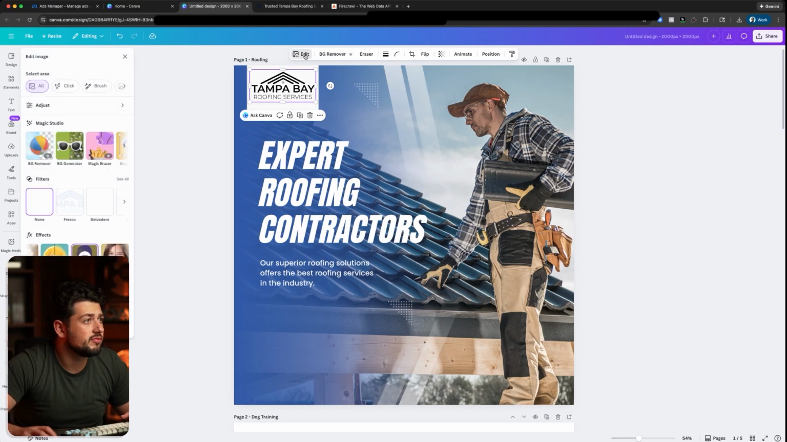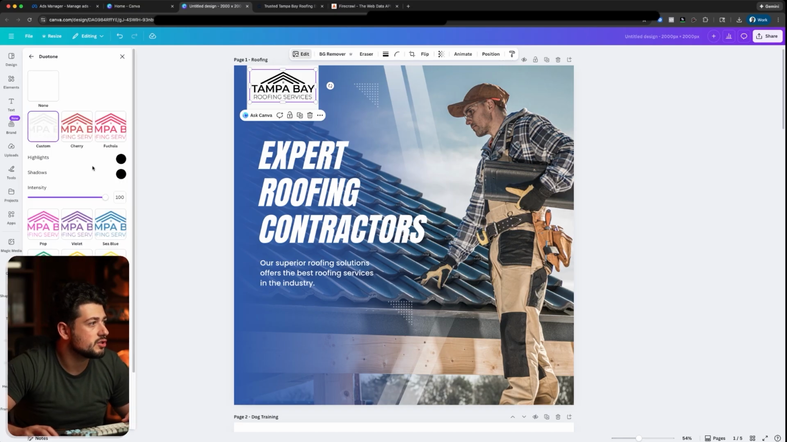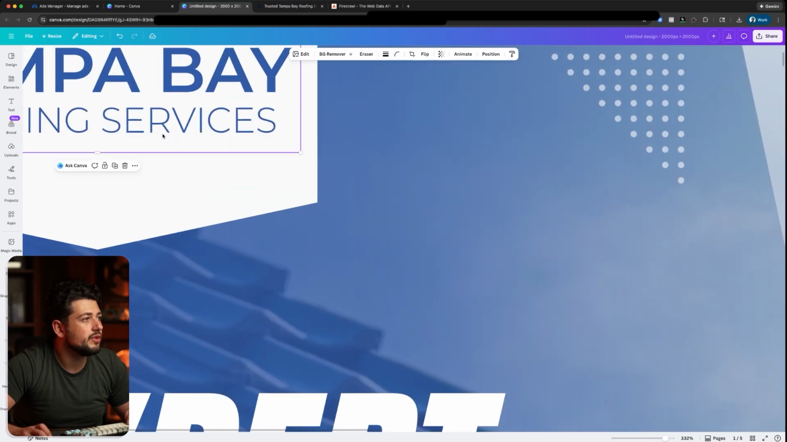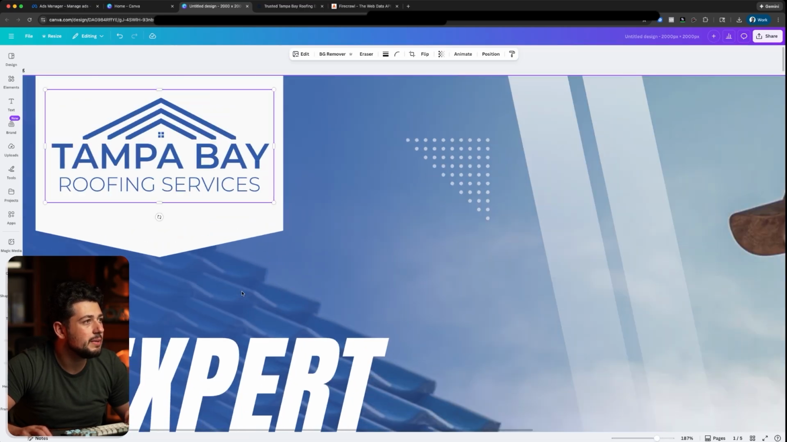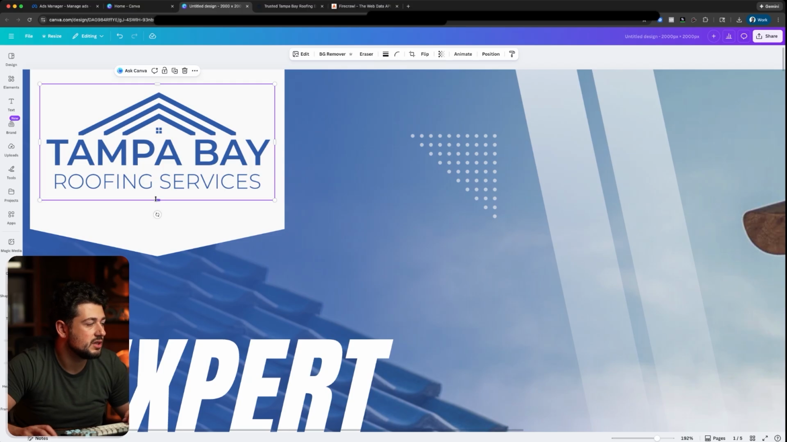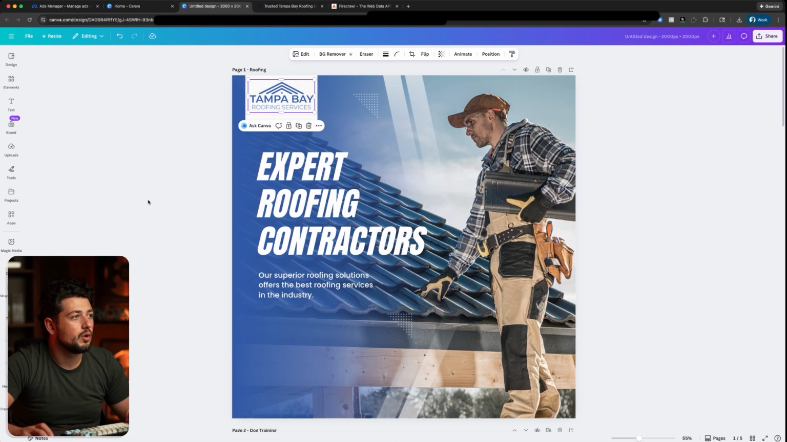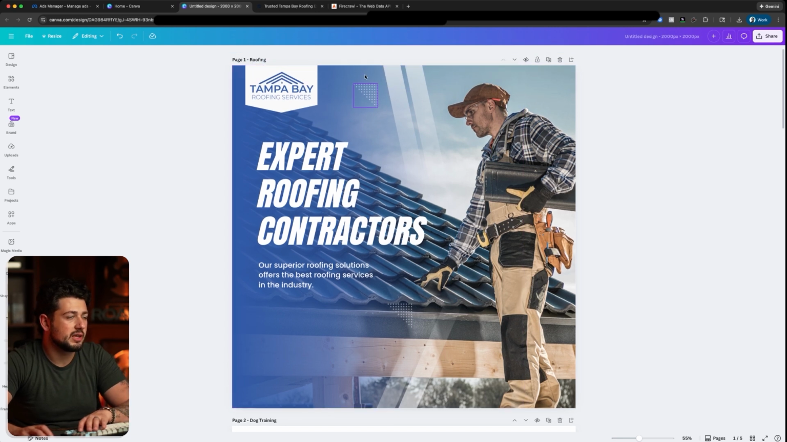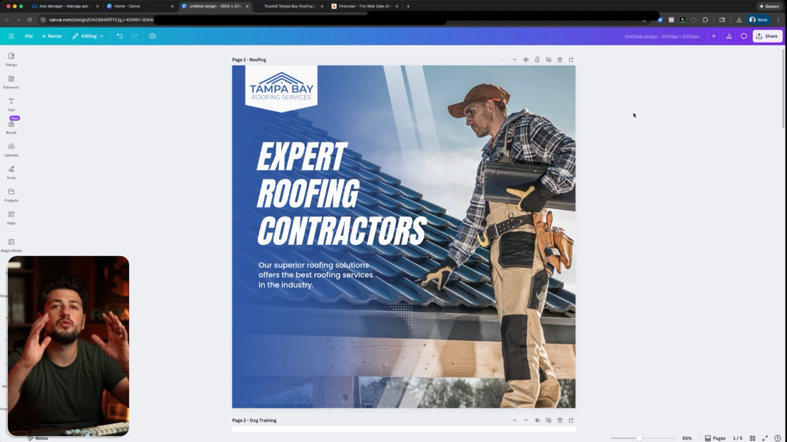I actually am a pretty big fan of this color. So I'm actually going to change the logo back to that color. And you can see here, okay, that looks good. I think roofing services looks a little bit too thin of a text. So what we could do here is we could either make the logo bigger or we can just keep it like this, maybe move this up a little bit to create a little bit more space. I'm not a very big fan of this going on right here, so I'm going to get rid of this.